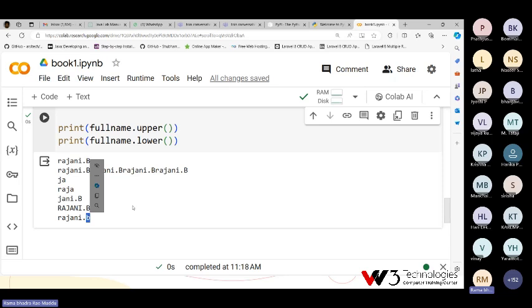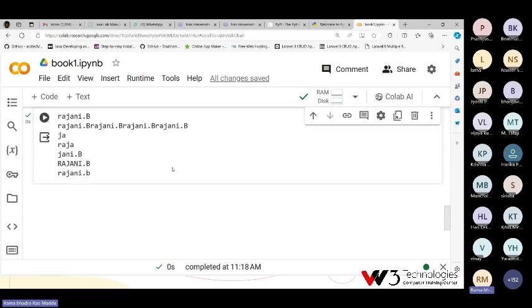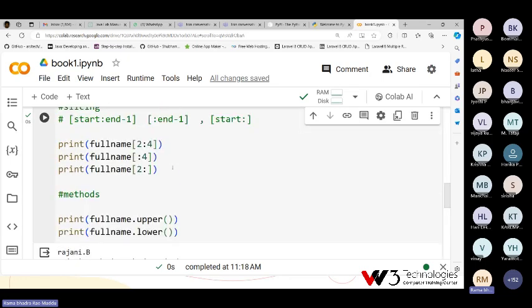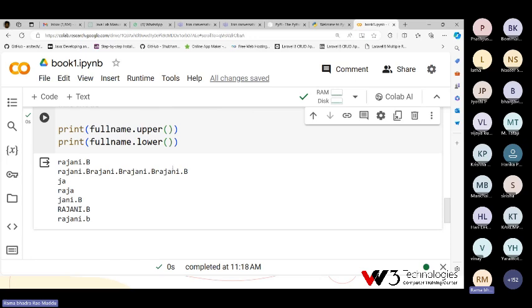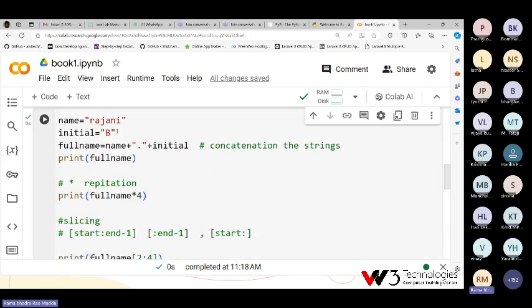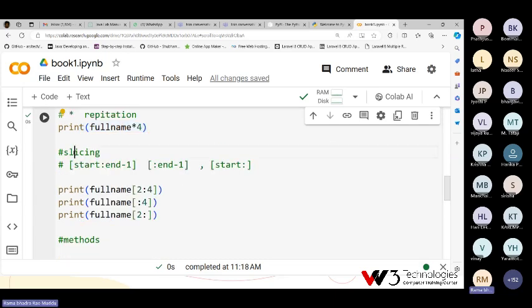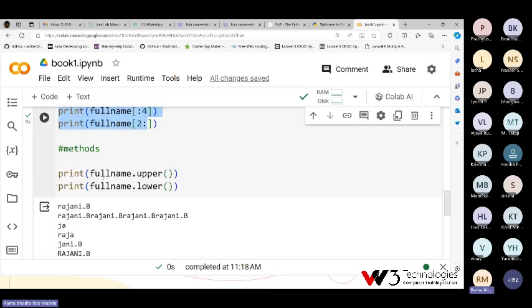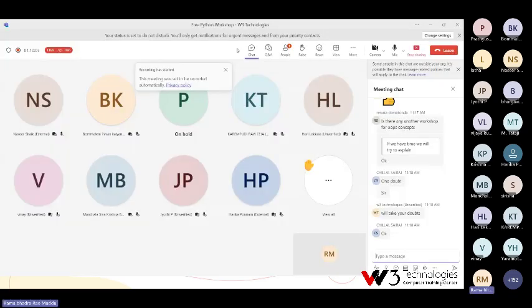Like this, several things are available. These are some of the methods we can use with strings. Up to here clear? Here we discussed concatenation of strings, repetition of strings, slicing of strings, and using methods of strings. Here any doubt?